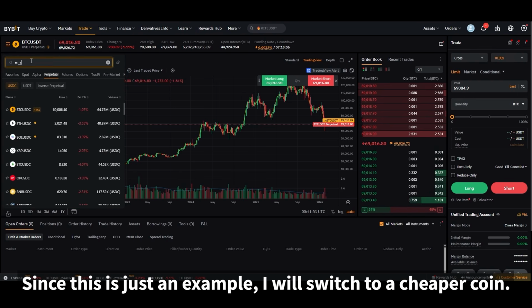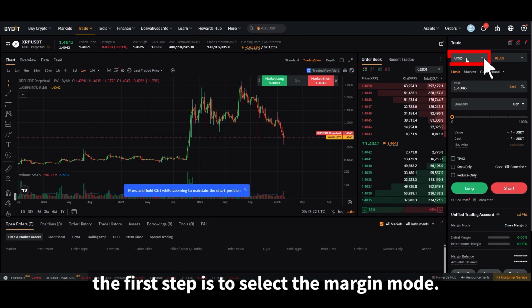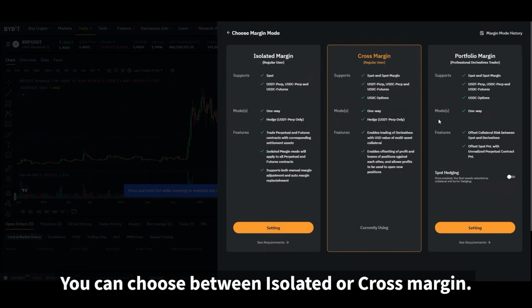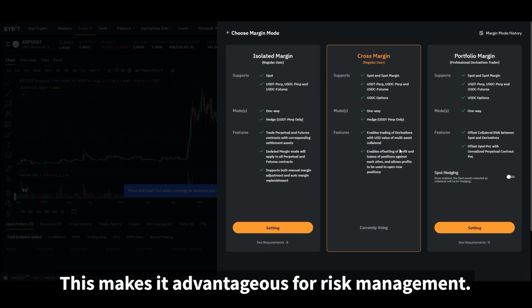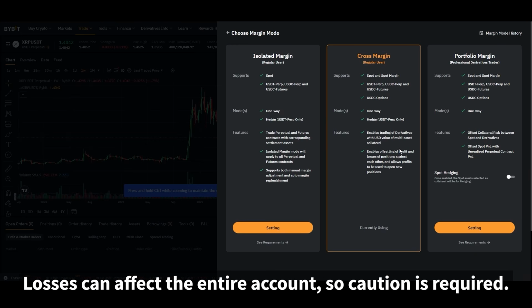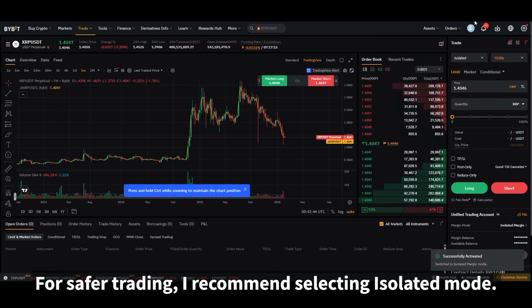Since this is just an example, I will switch to a cheaper coin. Before starting the trade, the first step is to select the margin mode. You can choose between isolated or cross margin. Isolated margin uses only the assets allocated to that position as collateral. This makes it advantageous for risk management. Cross margin uses the entire account balance as collateral. Losses can affect the entire account, so caution is required. For safer trading, I recommend selecting isolated mode.